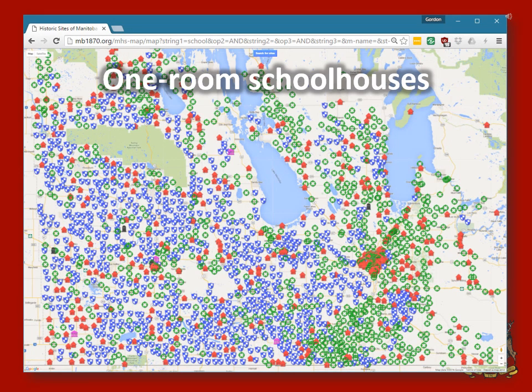But here's an example of the kind of information and the kind of parts of the province that are covered. So this is a portion of the map. And again, the various symbols denote the various kinds of things. So the blue symbols are monuments. The red symbols are buildings. The green symbols are locations. These are the locations of one-room schoolhouses around the province. And I can't say that I've been to every single one of these places, but I've been to an awful lot of them. And what it suggests, of course, is that I have seen a lot of Manitoba in the course of doing this project.